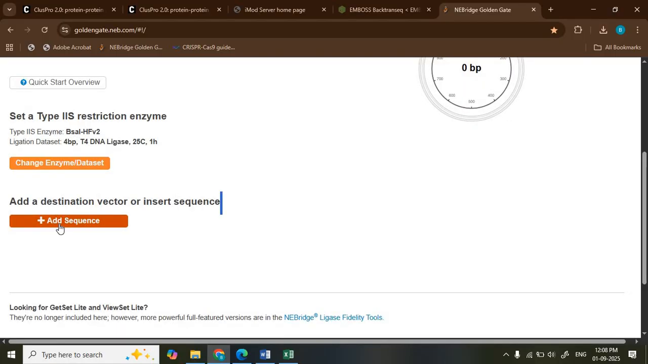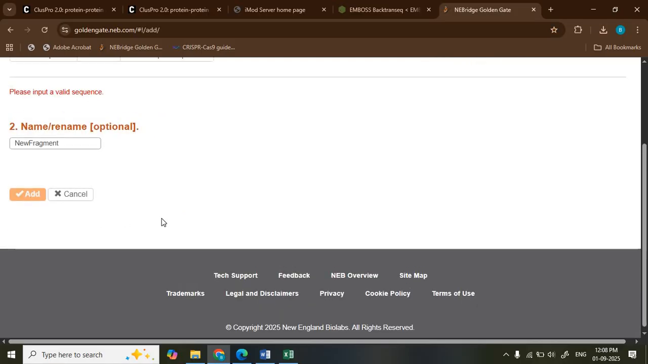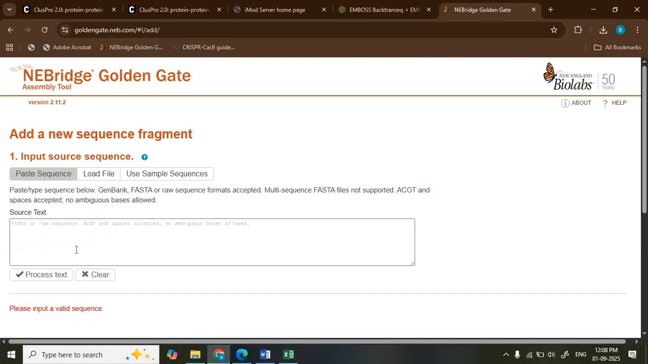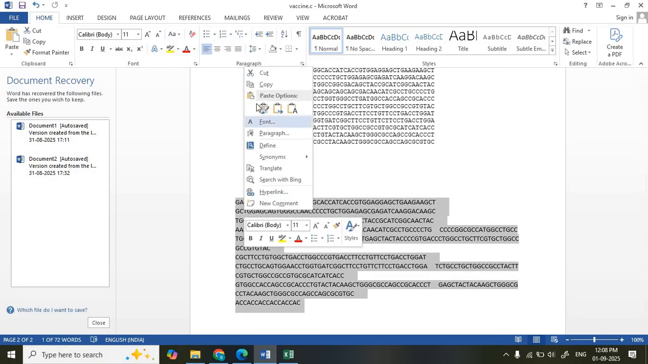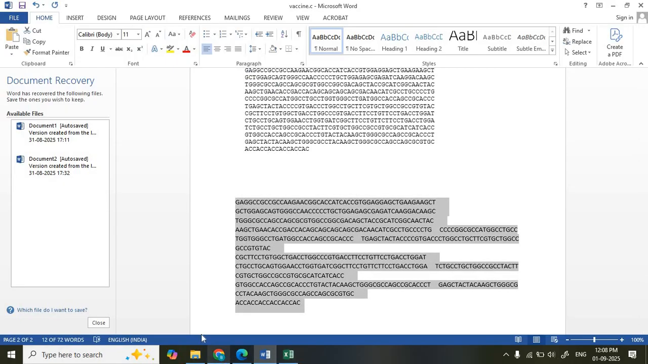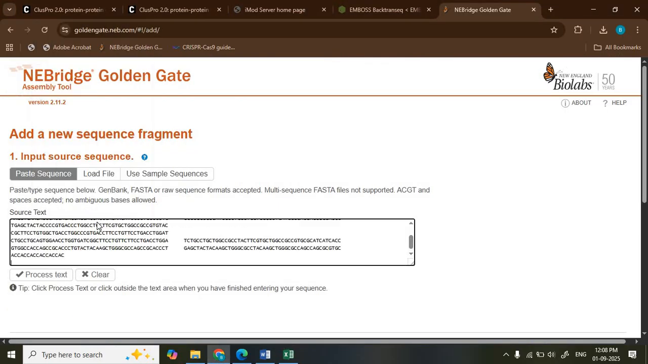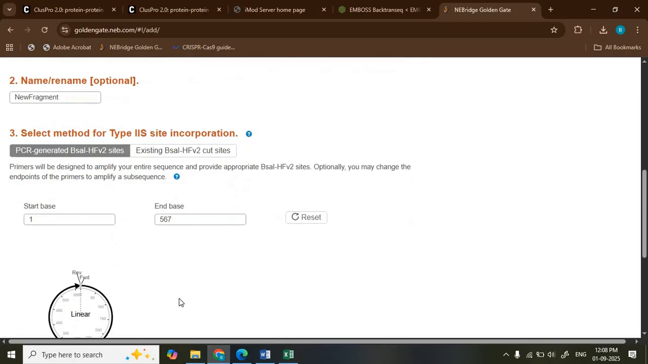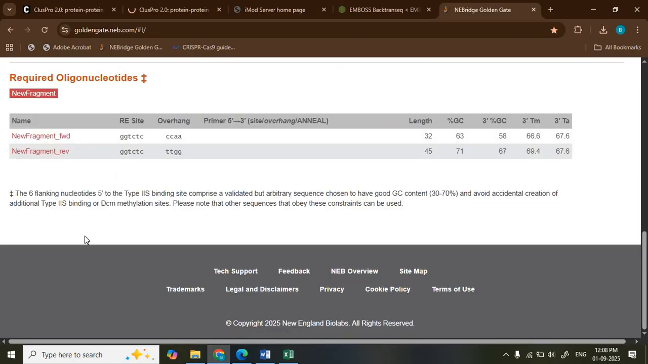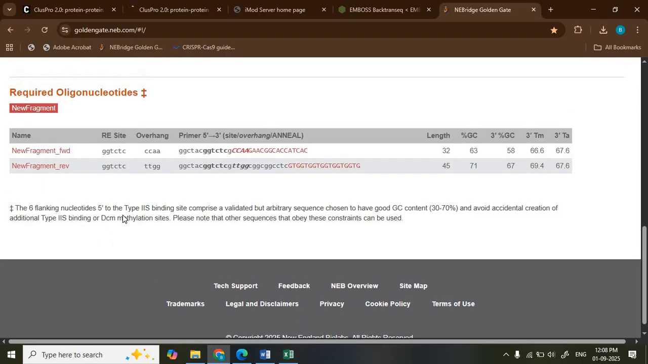Then we click on add sequences. Then paste the sequences, copy this improved sequence and paste. Processed, this one, change lane and add. Now this is your final result.